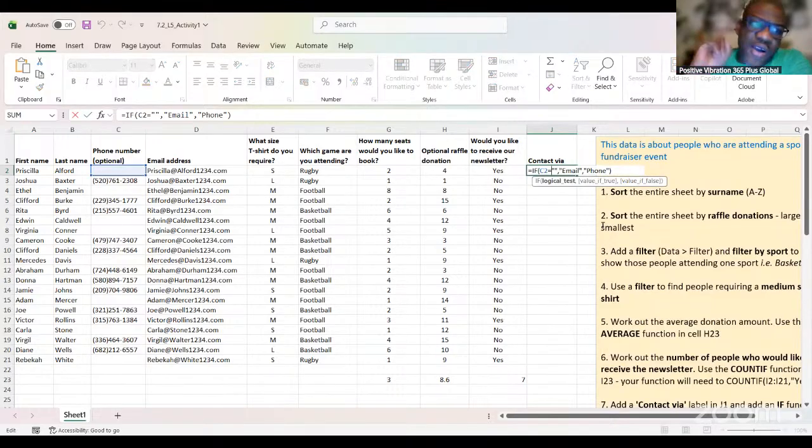All right, I want to try two of them and see. All right. So go ahead and try Joshua Baxter. Use the IF function and you write the formula the same way. Basically, just change the cell.